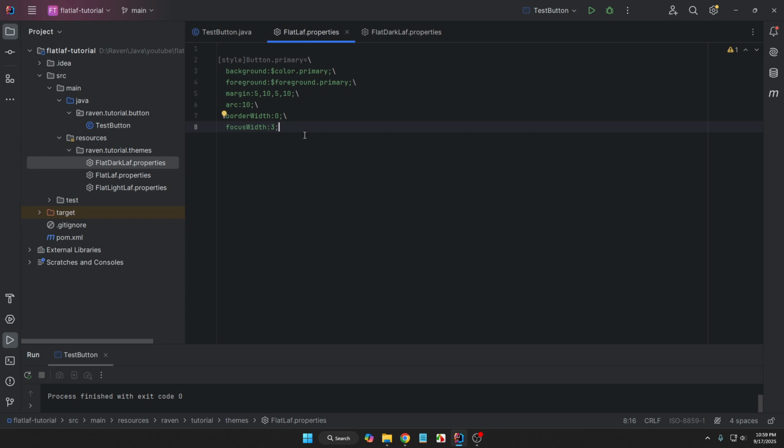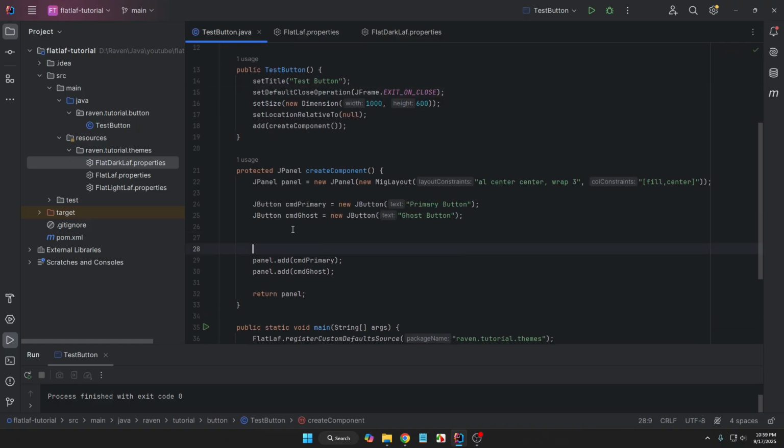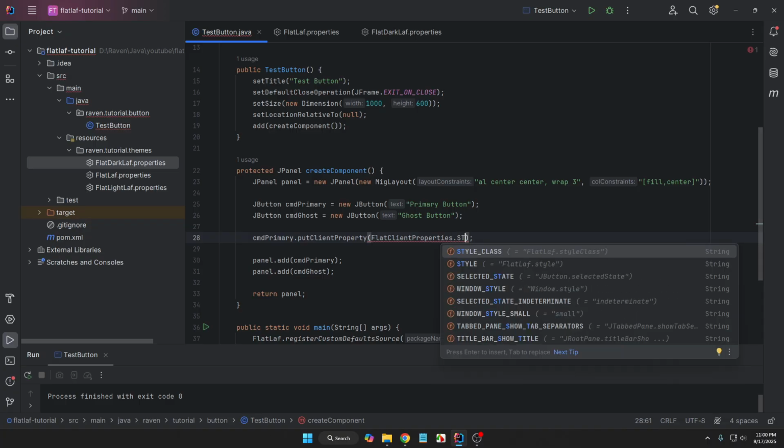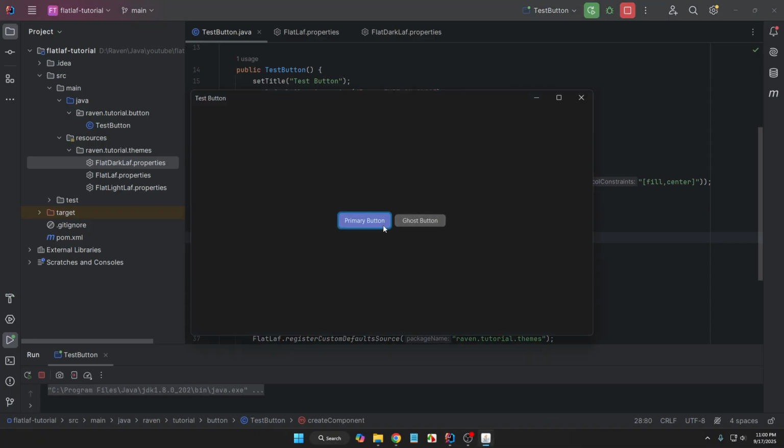We can use this style anywhere in our application, but remember, this primary style applies only to buttons. Now, let's copy the style name and use it with our button. To apply this style to the button, we use the putClientProperty method. For the key, we use FlatClientProperties.STYLE_CLASS. For the value, we set it to primary, which is the style name we defined. You can see that this button is styled as primary.